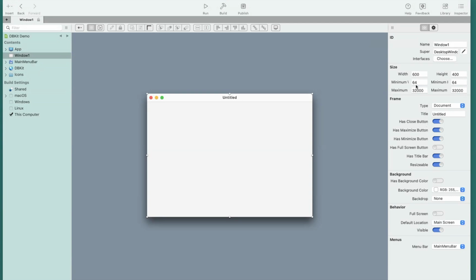Tim, does FileMaker have an inspector like this? It's been a while since I've used FileMaker. Yeah, it does. Very similar.